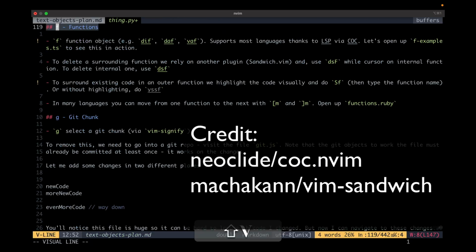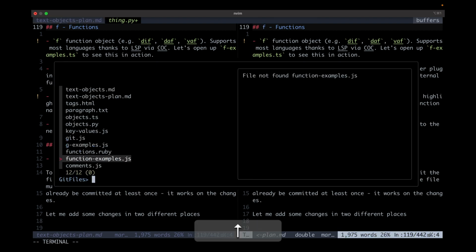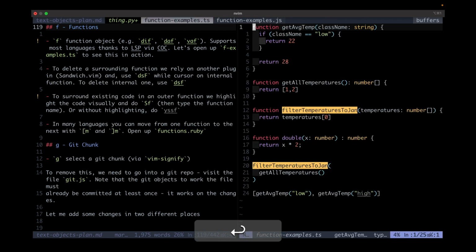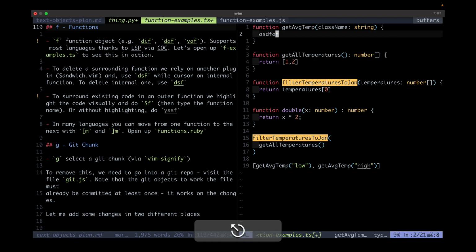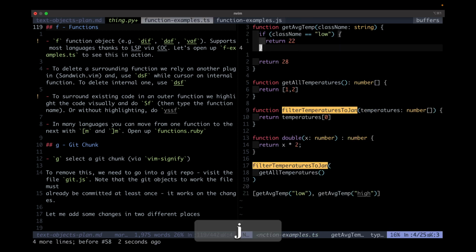Next up is F for functions. This is obviously a very important one. I'm going to open up some code with functions in it. Oops, that's the wrong file. Functions.ts. And we can, for example, delete this entire function with DAF, or we can edit the inside of it with CIF, change the internal of the function. It's all really nice, and it can help you program much more quickly.